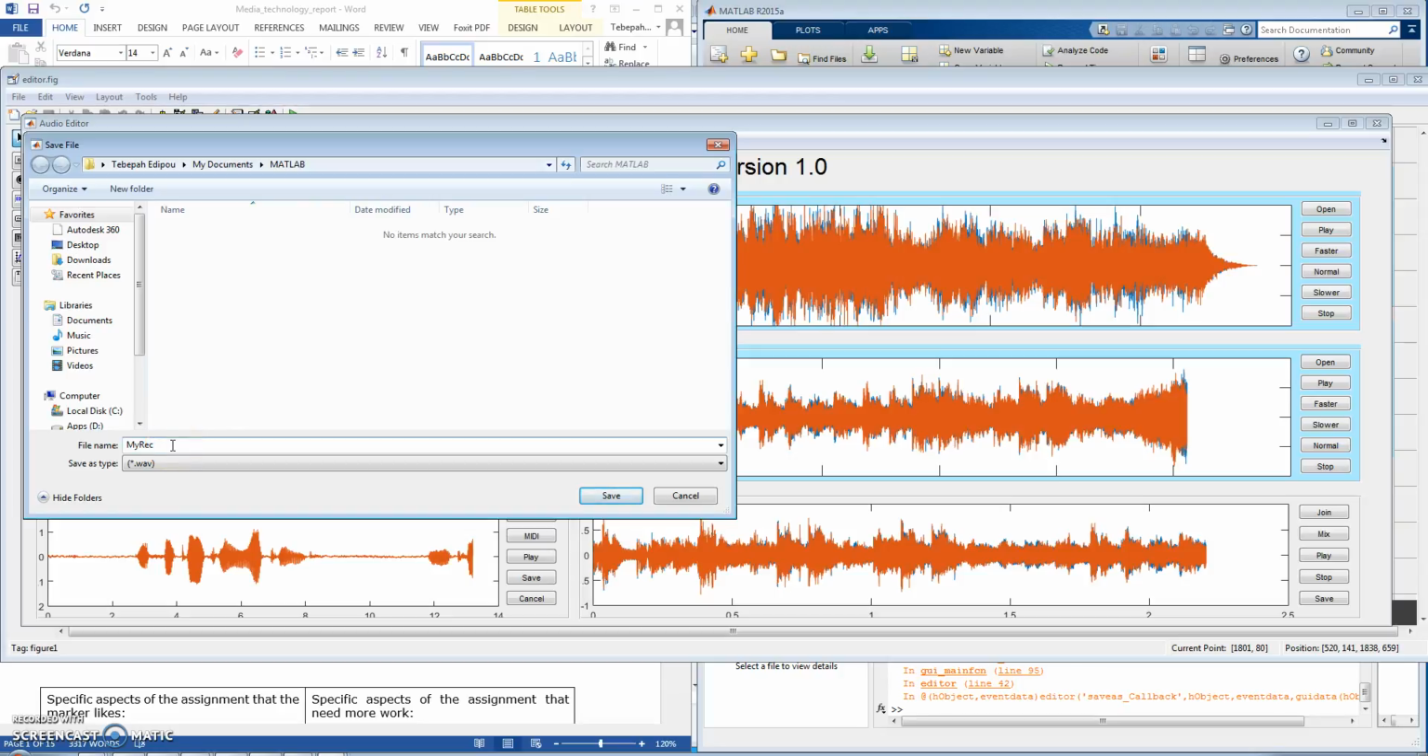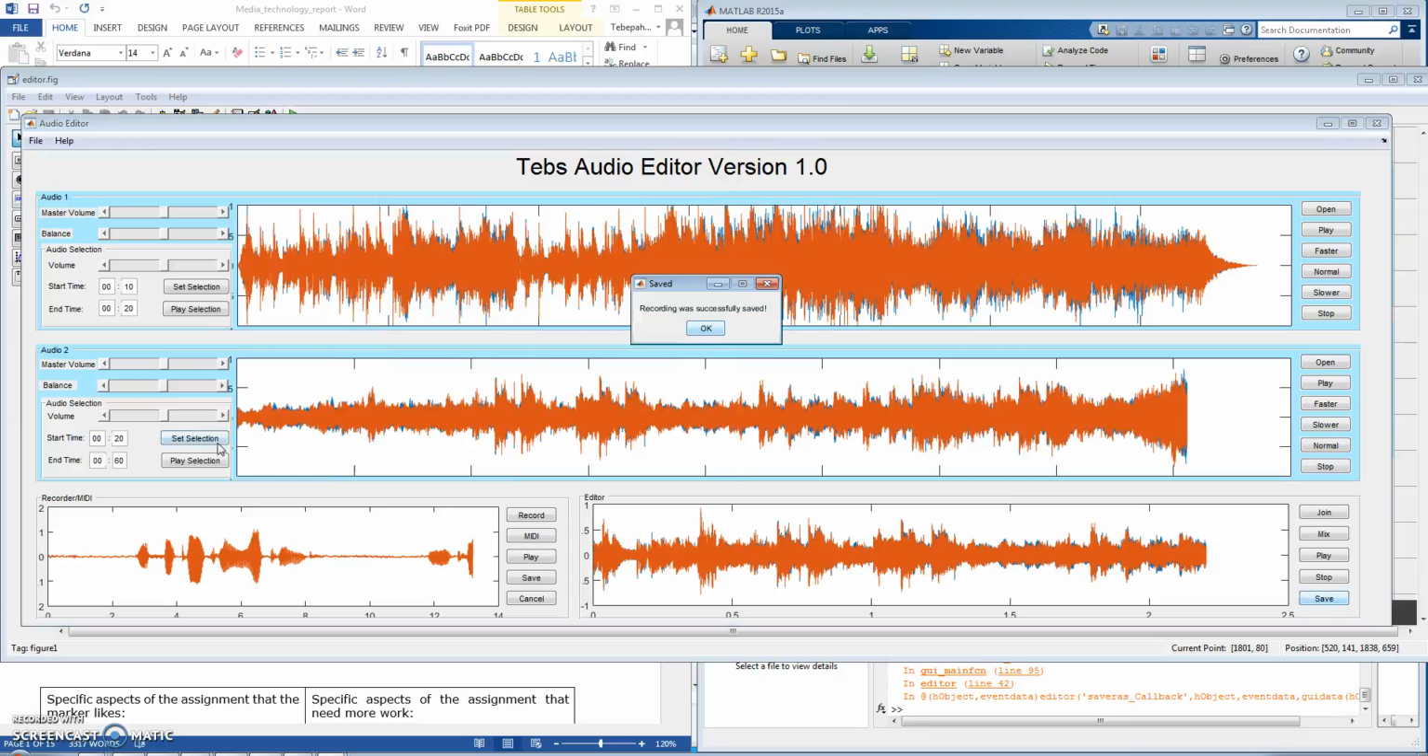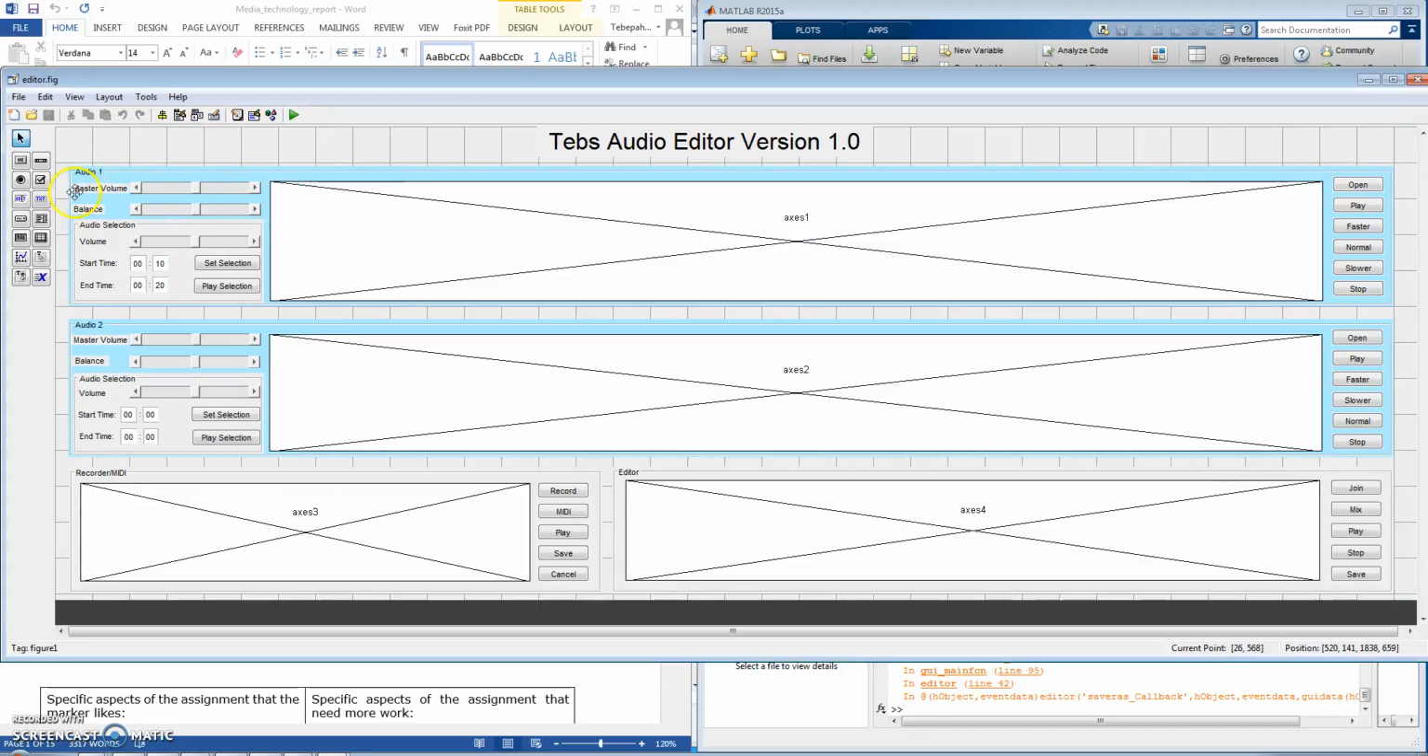General, that's MIDI or WAV, but this one concentrates on just WAV. So let's say project 2. And we enter. Recording was saved successfully. So that is that. Now the last one, if you click on this, it obviously will terminate the program.